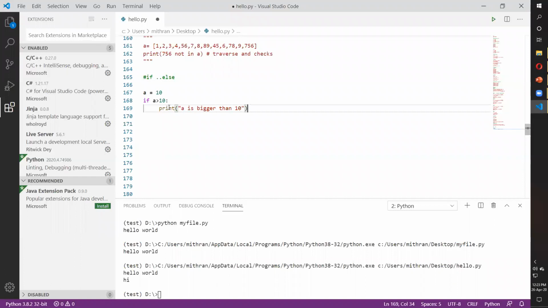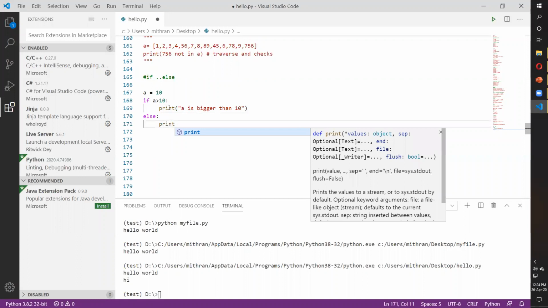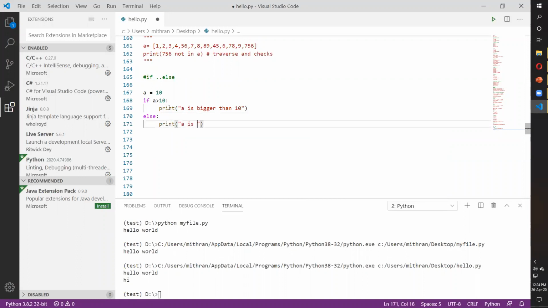Okay, done. On the next line, I'll simply say else statement. So if A is greater than 10, print A is bigger than 10. Else, if A value is not greater than 10, I'm going to say print A is smaller or equal to 10. Okay, so this is my condition. So now I have two choices. The first choice is I'm checking whether my A value is greater than 10. If my A value is greater than 10, I'll get A is bigger than 10. Suppose it is not greater than 10, I'll get A is smaller or equal to 10.